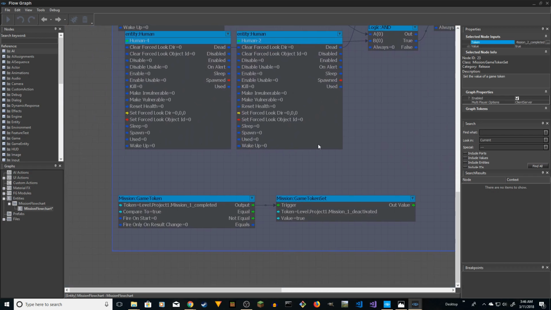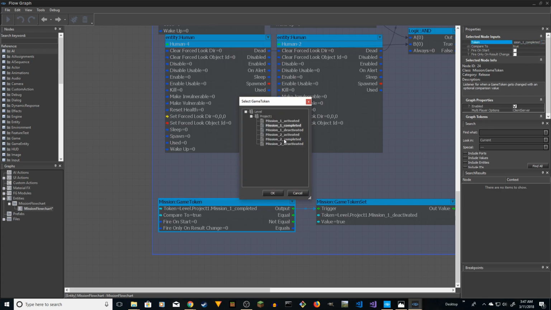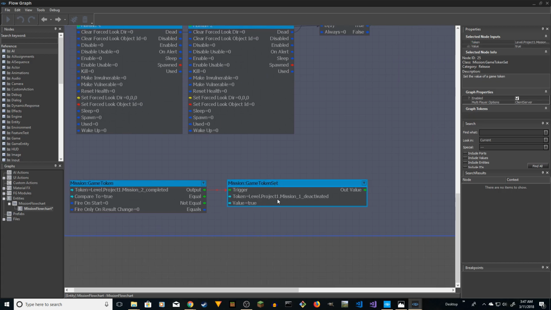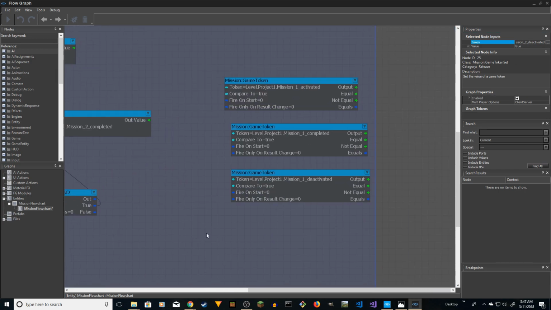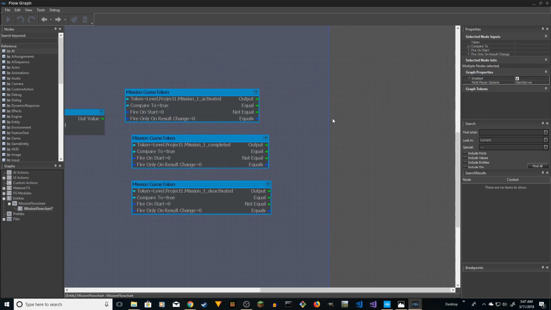And the value is, and also make sure you change this, because we're comparing to mission 2 completed, and the compared to value is true because it's the same for mission 2 as well. And for the mission 2 deactivated, make sure you change that as well. And also we have to change all these 3 as well to mission 2. It's going to be the same.